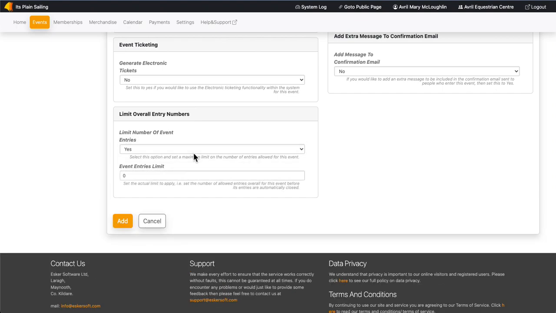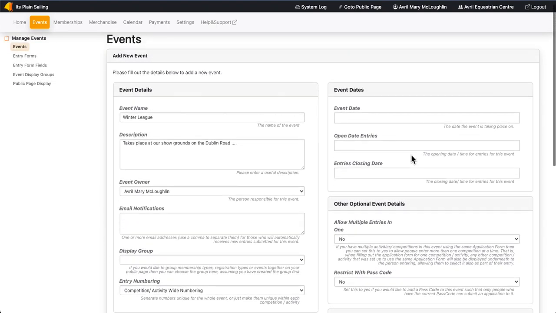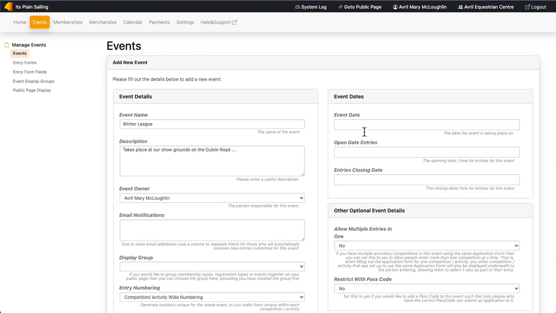Also, if you would like to set a total limit on the number of people who are allowed to enter your event, you could use this feature here. I'm not going to use it at the moment, but you can set a limit. What happens with that is that once the limit is reached, even if entries are still open on your event, the system won't let anybody else enter.